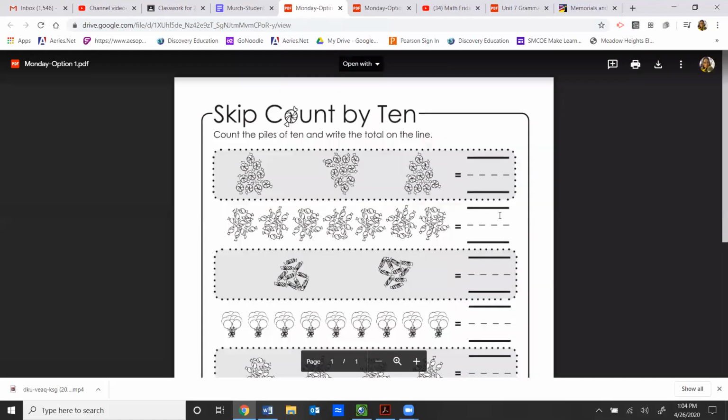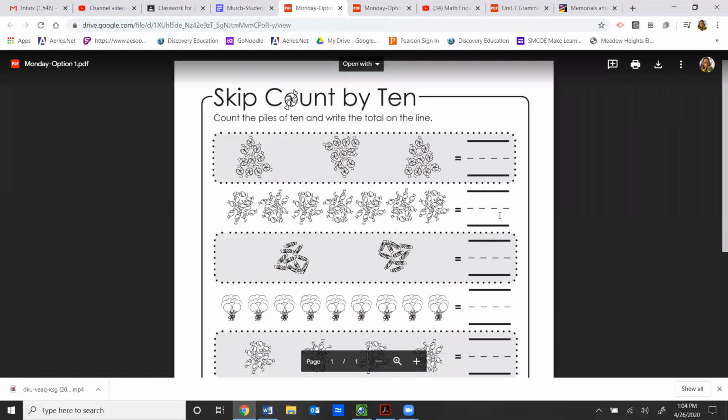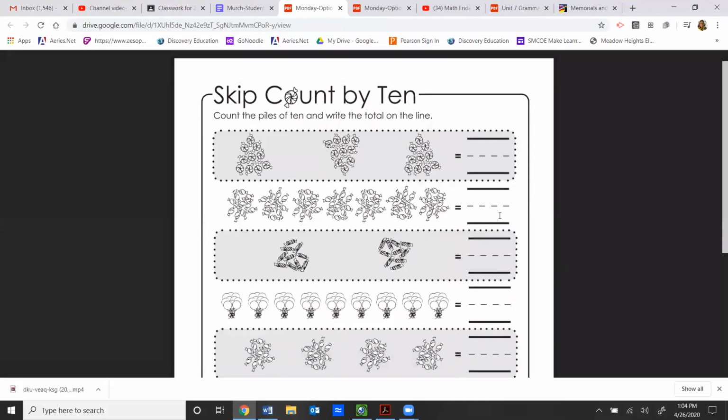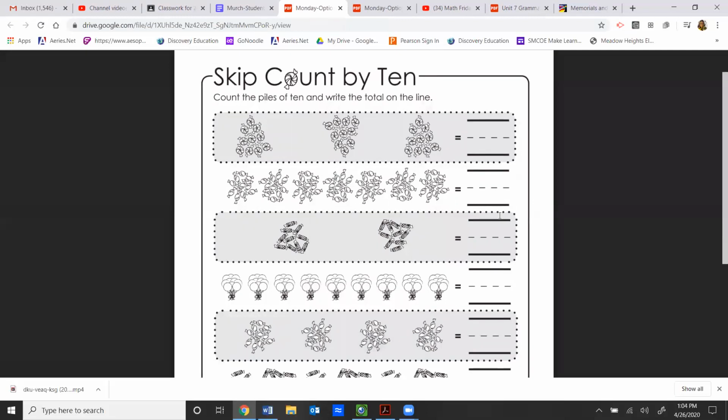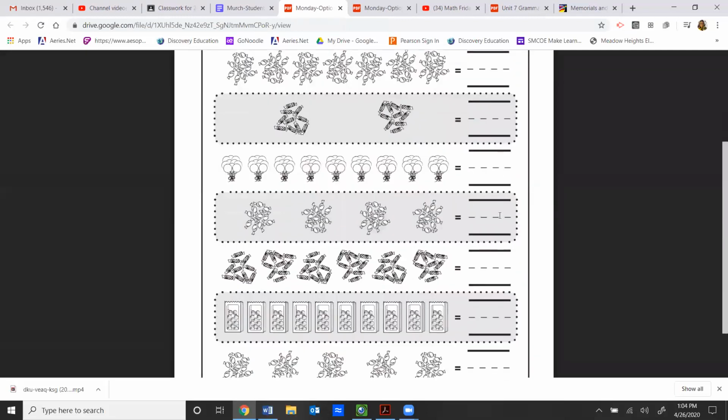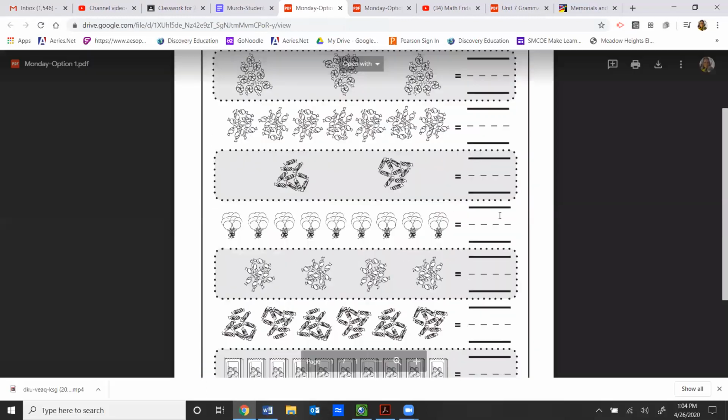This is option 1. Doesn't need to be printed. You can just open it up, look at it on your screen, and then write it down on a piece of paper. So let me read the directions to you. It says skip count by 10. Count the piles of 10 and write the total on the line. So you're just going to look at the pictures, you're going to count them by tens, and then you're going to write down the total.